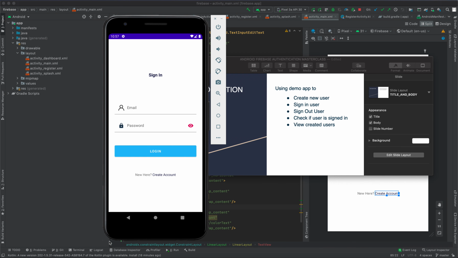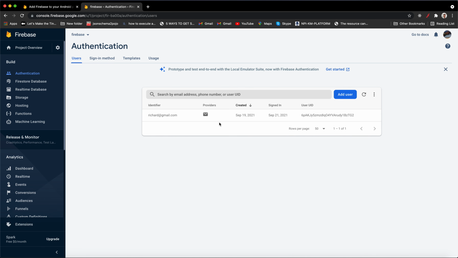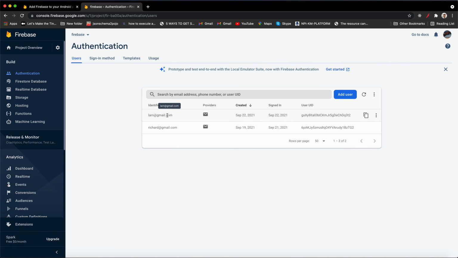To view created user, go to your Firebase console. For example, I had only one user, and then I created learn@gmail.com. So when I refresh this one, I get learn@gmail.com. So that's all that we are going to cover within this course.